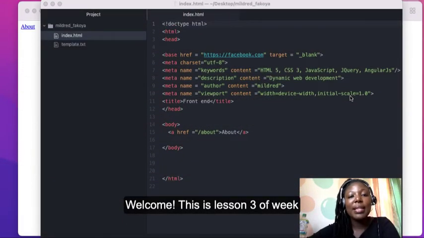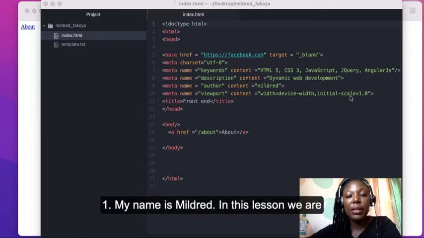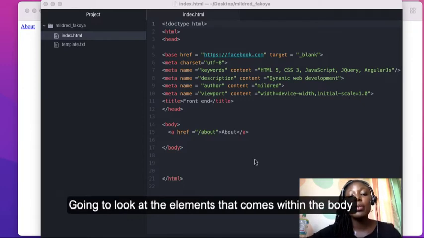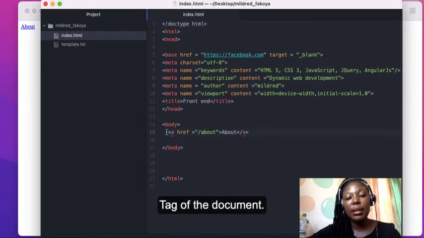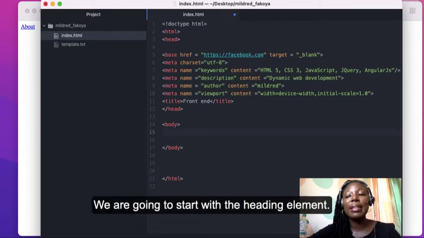Welcome. This is lesson 3 of week 1. My name is Mildred. In this lesson, we are going to look at the element that comes within the body tag of the document. We are going to start with the heading element.